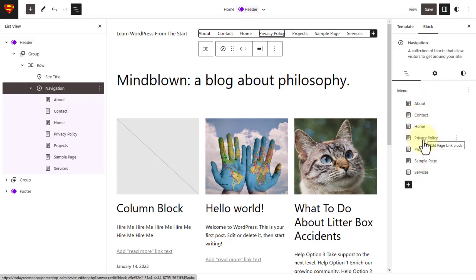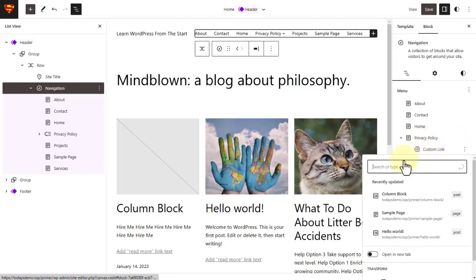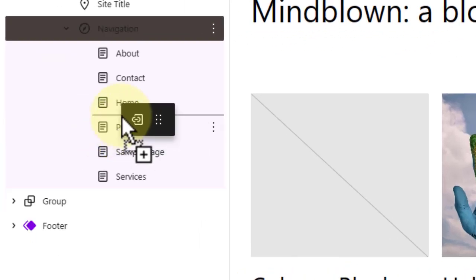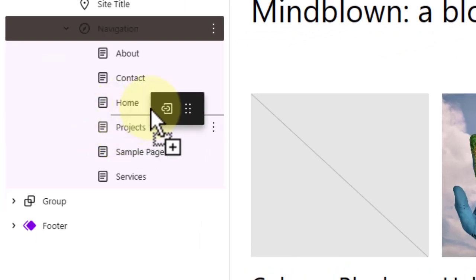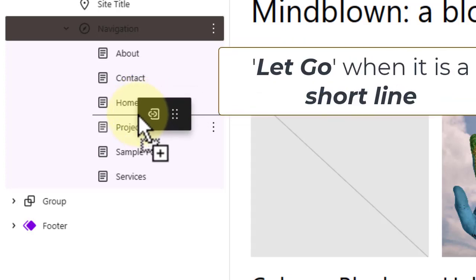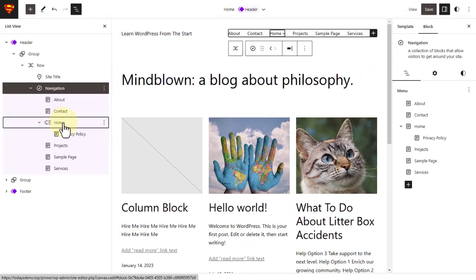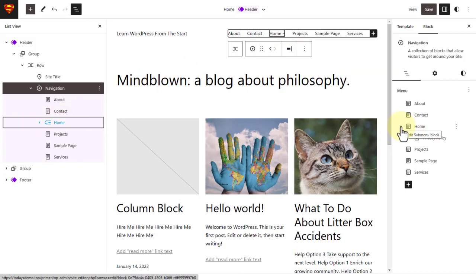Maybe I want to add a submenu to privacy policy. Hit those three vertical dots, add submenu, and here I can either search for a page or post I want to have as a submenu for my privacy policy, or I can create a custom link, or get rid of that. I can just drag my privacy policy, and whenever you see that line underneath the home change from long to short, you now have a privacy policy as a submenu to the home menu. And you see the drop down item up here in the navigation block, as well as over here in the list view, both right and left sidebars.